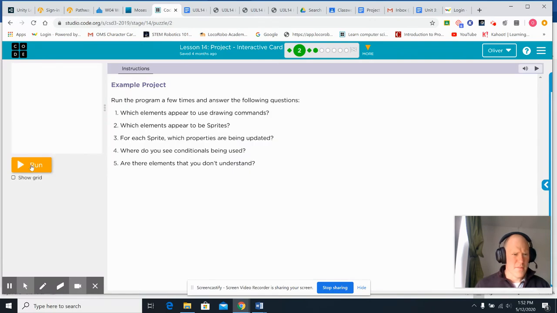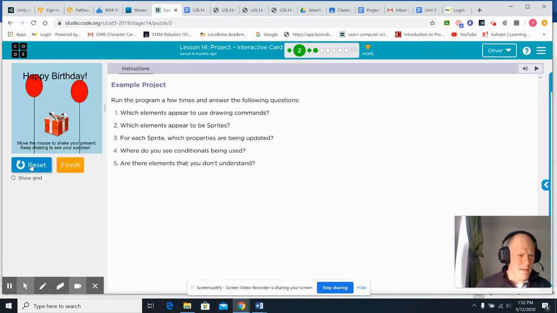Interactive card means, so happy birthday. It's like a card you get, but you're going to be making it interactive. Move the mouse to shake your present. Keep shaking to see your surprise. Oh my gosh. Look, there's a bicycle rotating and a dog just going bonkers. Okay. I interacted with it because I made it open up.